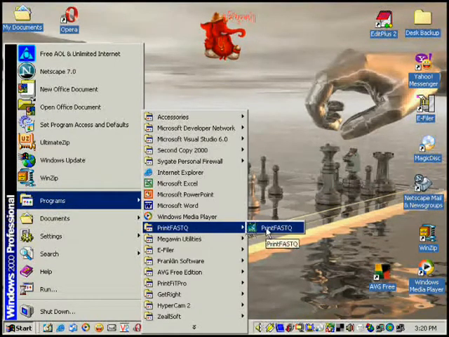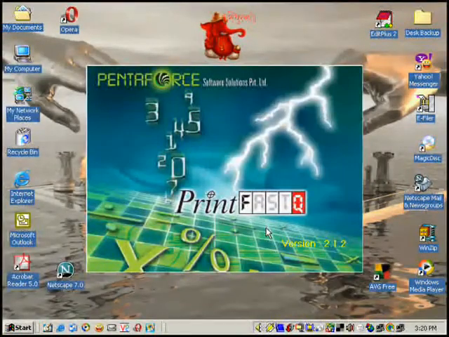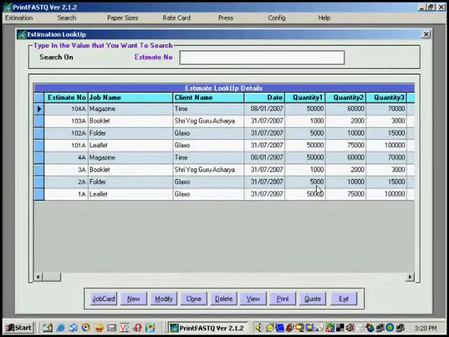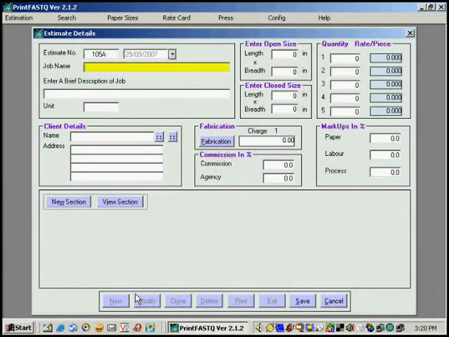Let's have a look at PrintFAST, the simple yet powerful print estimating software. We see here the list of estimates. Let's make an estimate and see how simple it is. We are making an estimate of a booklet.